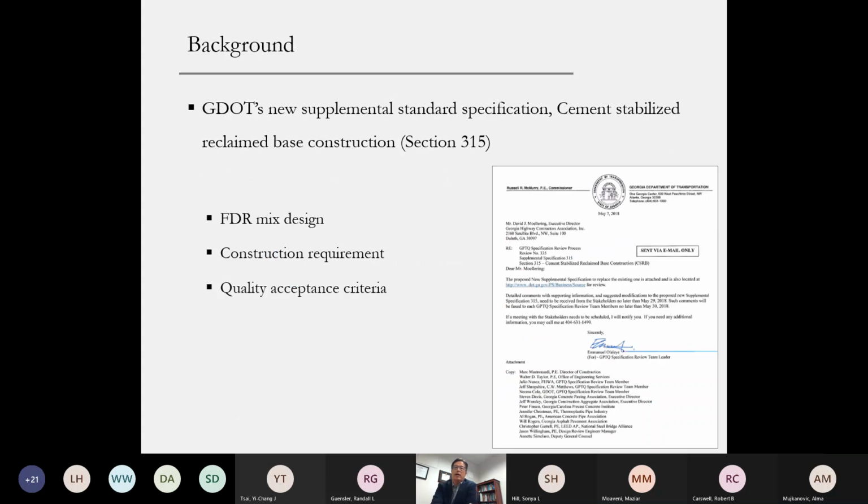The DOT introduced a supplemental specification in 2018. This section 315 is included in our standard specification, and it addresses the mix design, the construction requirements, and the quality acceptance criteria. As for the FDR mix design, the contractor is required to obtain samples every 1,000 feet and determine the required cement content to meet the strength values. In the state of Georgia, we require a 7-day unconfined compressive strength of greater than 300 psi.